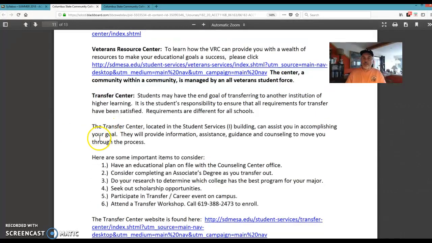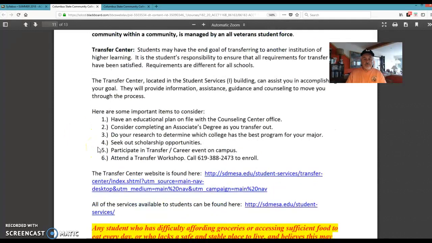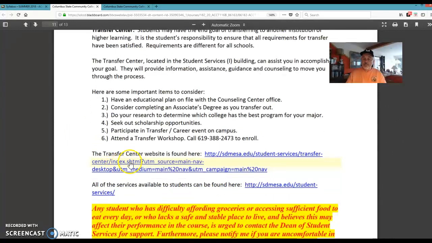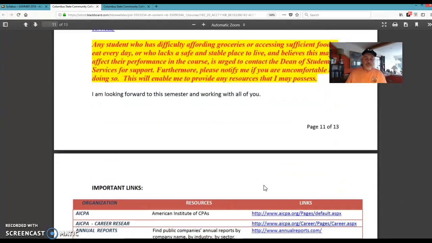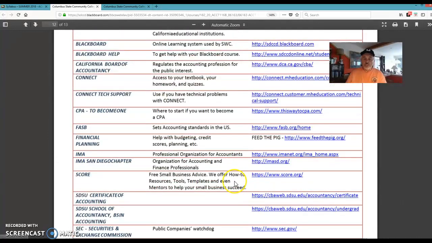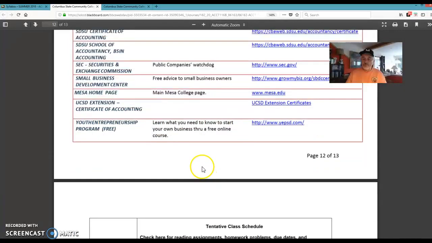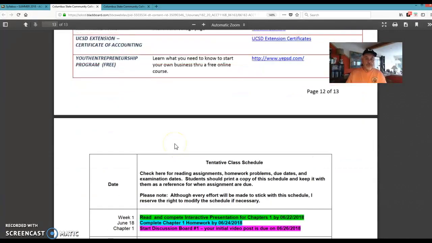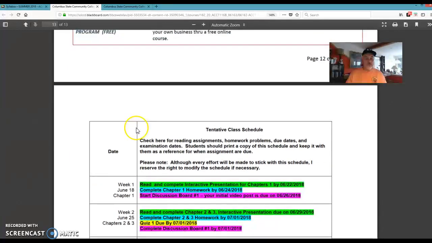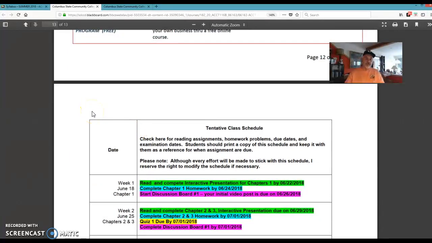If you're looking to transfer anytime in the near future, here's the link for the transfer center. And any additional services that you may need or need to be aware of, I've included that link on there for you as well. Here are some general links, just resources for you. You may want to just peruse those and see if those would be of help.